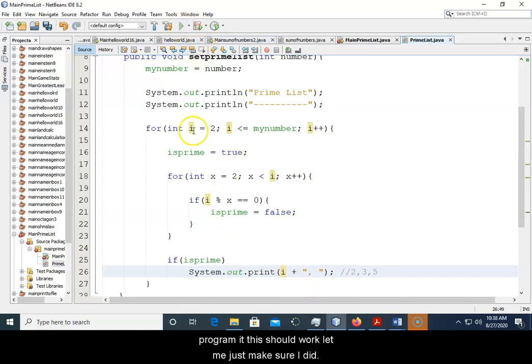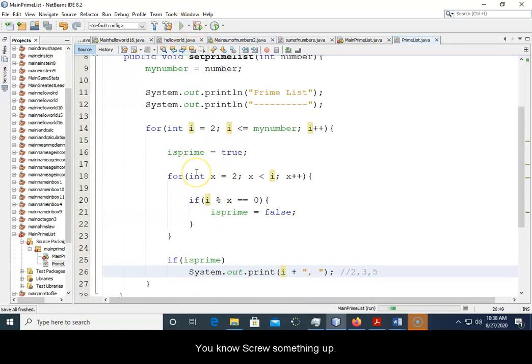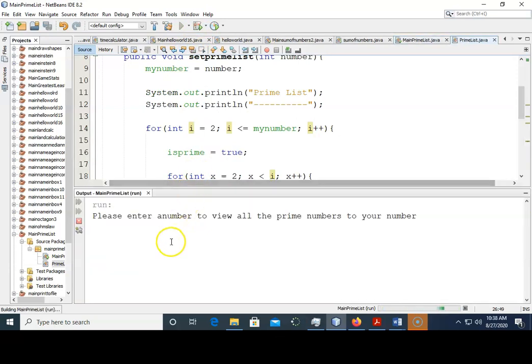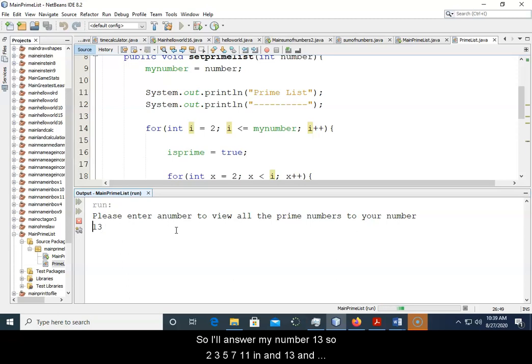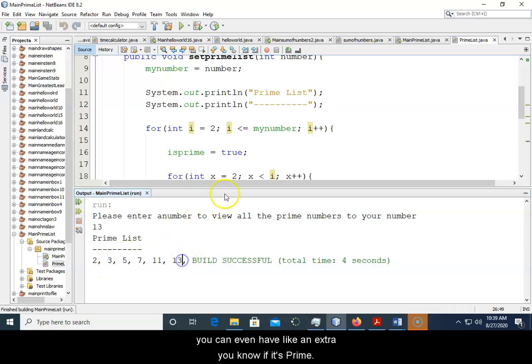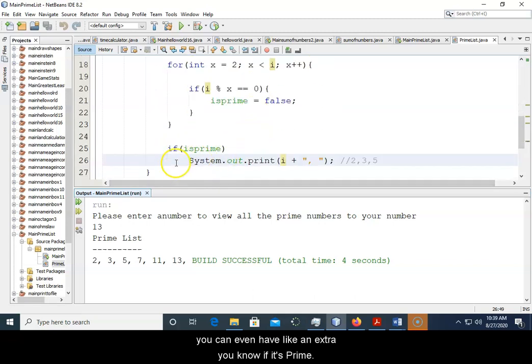Let me just make sure I didn't screw something up. So I'll enter my number 13. So 2, 3, 5, 7, 11, and 13. And you could even have an extra condition, if it's prime and not equal to my number, then you could just print i and not the comma there. Either way, it's fine. These are your prime lists.